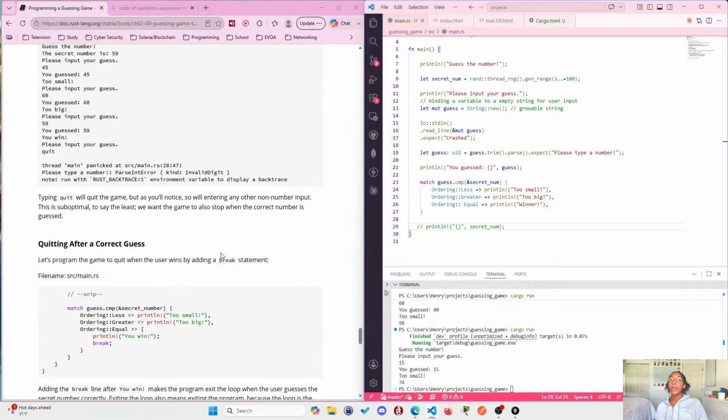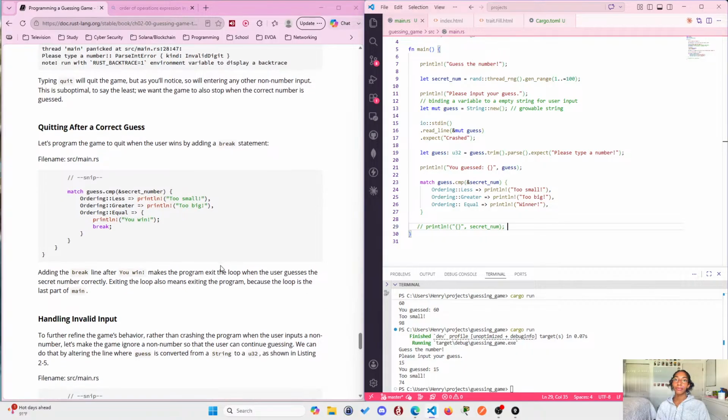Okay, typing quit will quit the game, but as you'll notice, so will entering any other non-number input. This is suboptimal to say the least. We want the game to also stop when the correct number is guessed. So, quitting after the correct guess.